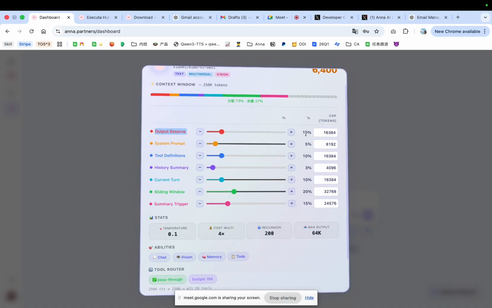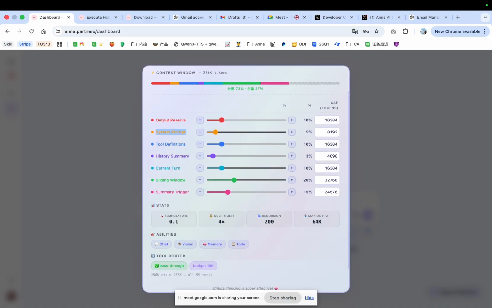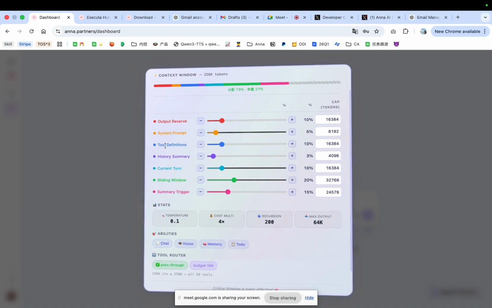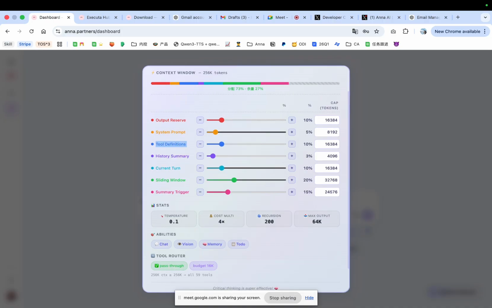Secondly, we have the system prompt. This is where the agent's core instructions live. It defines what the agent is, how it should behave, what rules it should follow, and what the boundaries are. We reserve 5% of the space for it. We also have tool definitions. This controls how much space is used to explain the tools available to the agent, such as the tools I just showed you, those tools about Gmail, those tools about Twitter.